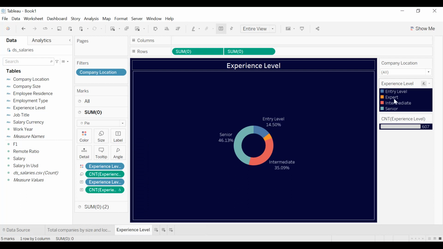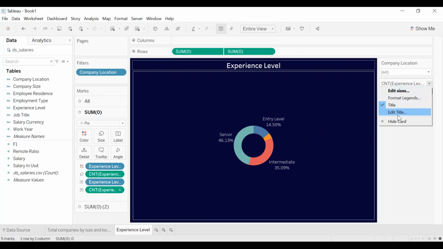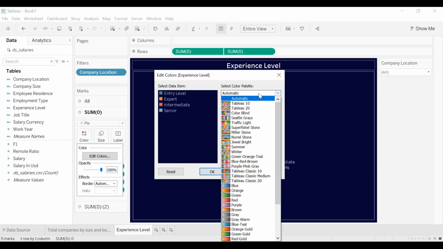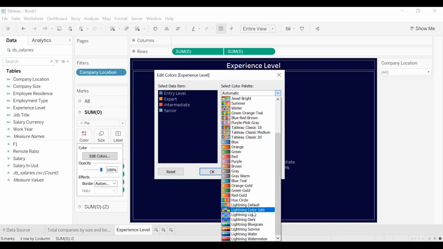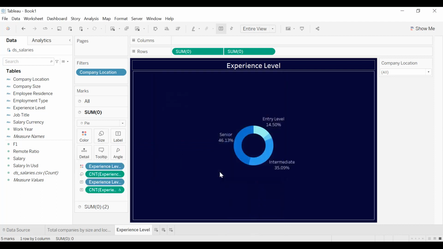All right, we remove the color, we remove the legend, and for the color we're going to select lightning, assign, apply OK. So here we have done a chart for the experience level.